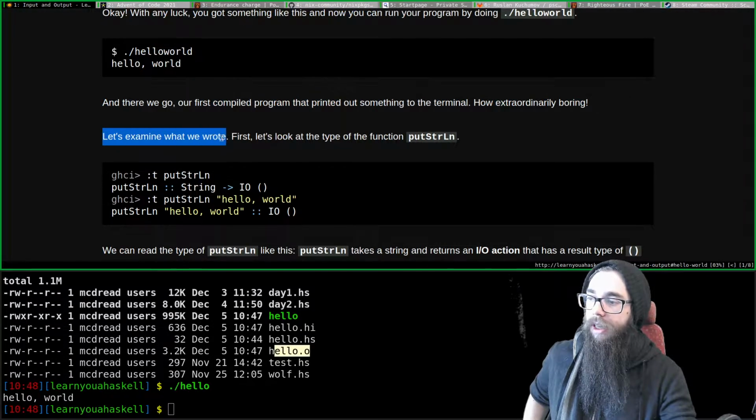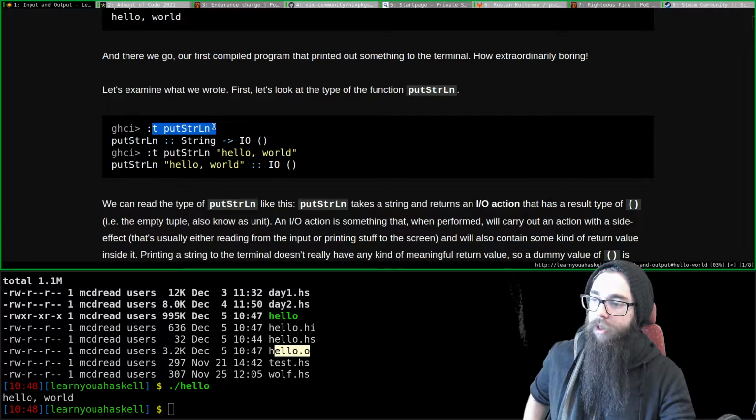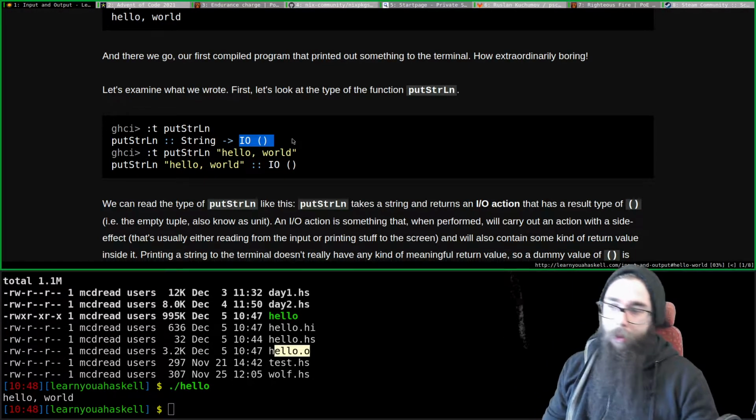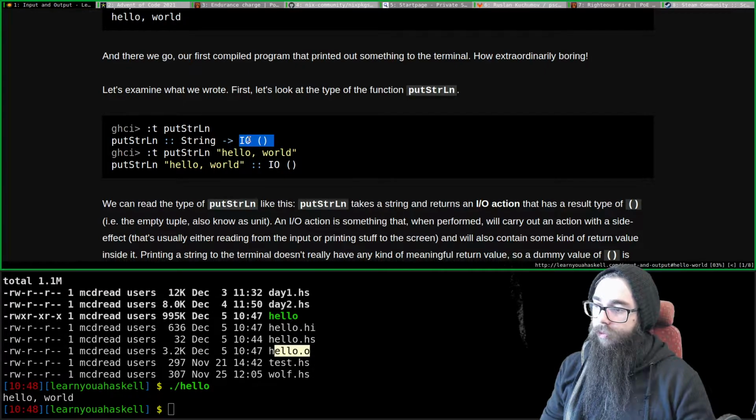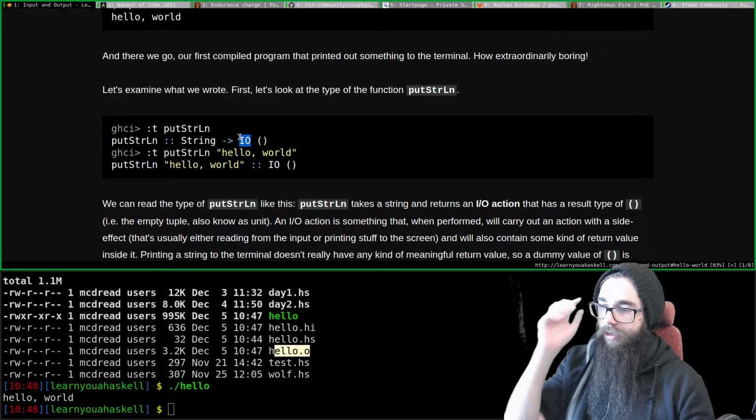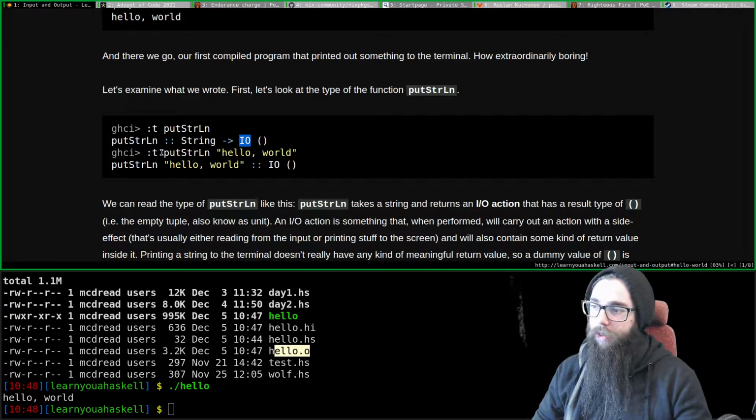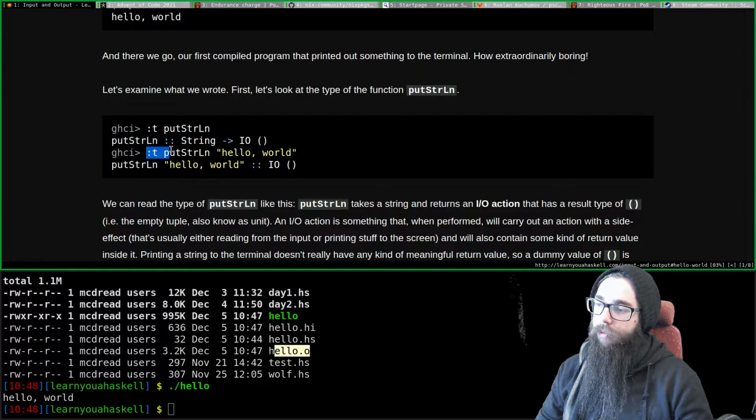No, alright. Let's examine what we wrote. First, let's look at the type of the function putStrLn. Check for the type. It takes a string and returns an IO with parentheses. What's with the parentheses? The old in-out. Time to rewatch that movie. Clockwork Orange, great movie. And type putStrLn hello world.